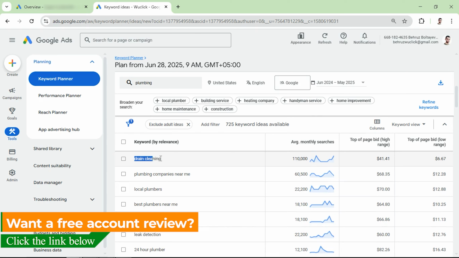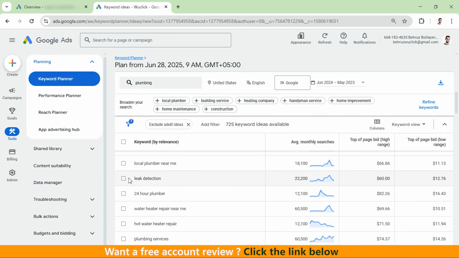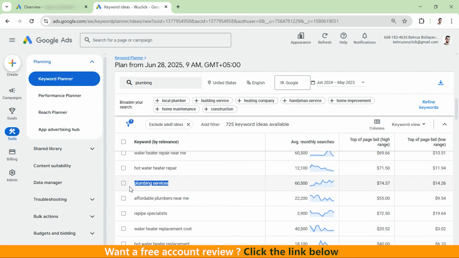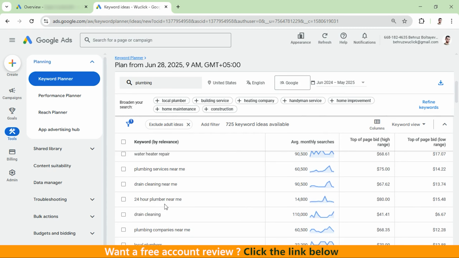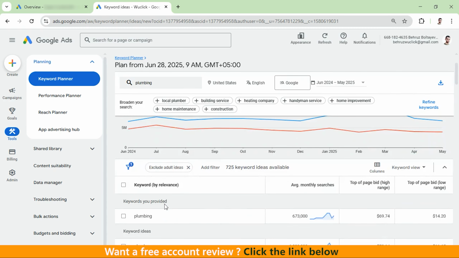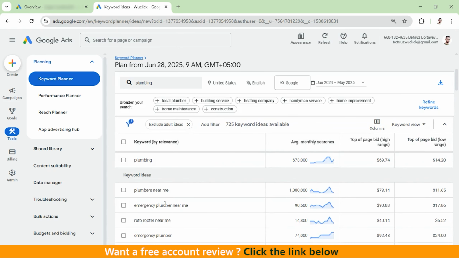So here, for example, it might be drain cleaning, leak detection, plumbing services, also high intent, but at the same time can be informational as well. For example, again, blocked drain. From here, you should be only choosing very high intent keywords to increase the chance of getting clicks from somebody who is looking for your service right now.